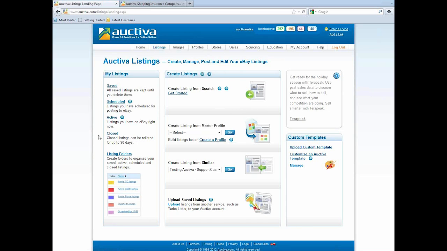The closed listings page is where you'll find your listings that have recently closed on eBay, and that's where you can do your relisting from if you like to do that. The active listings page is where you'll find your vital statistics on your active listings, see what your items are selling for, how many bids you've received, things like that. The information you'll find there is similar to what you'd find on your Items I'm Selling page of My eBay.